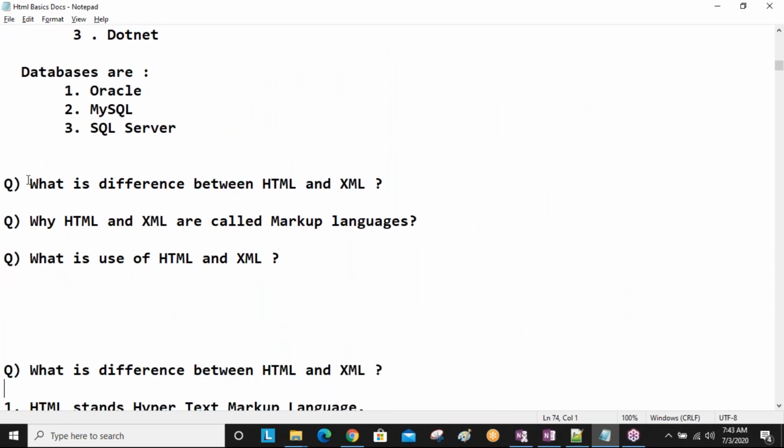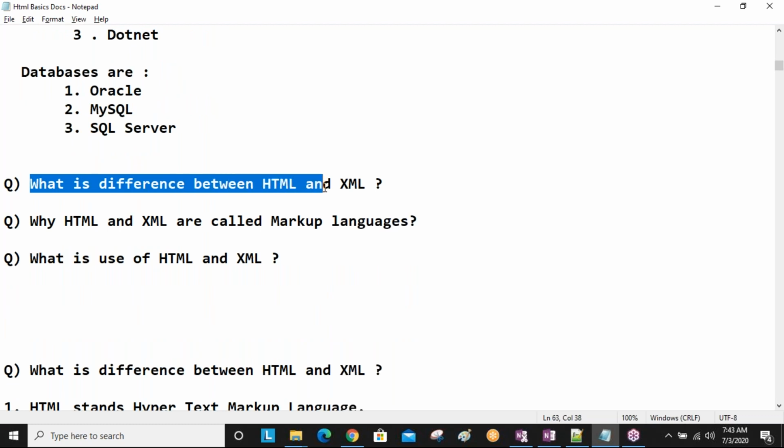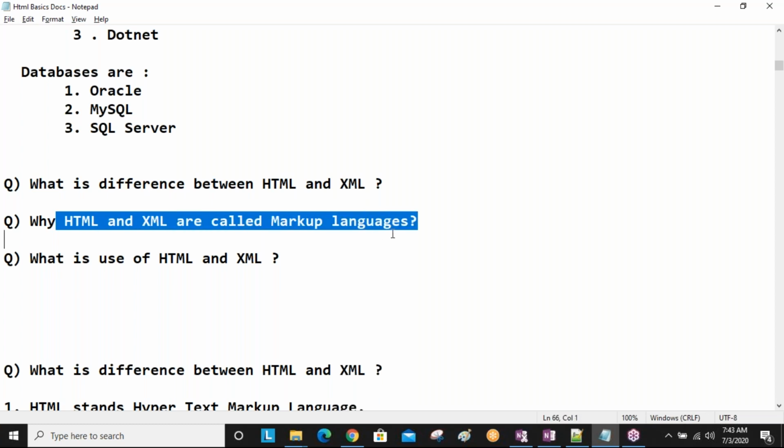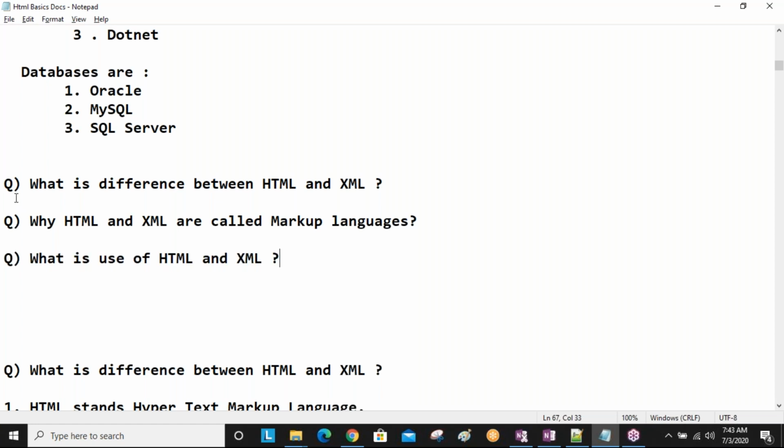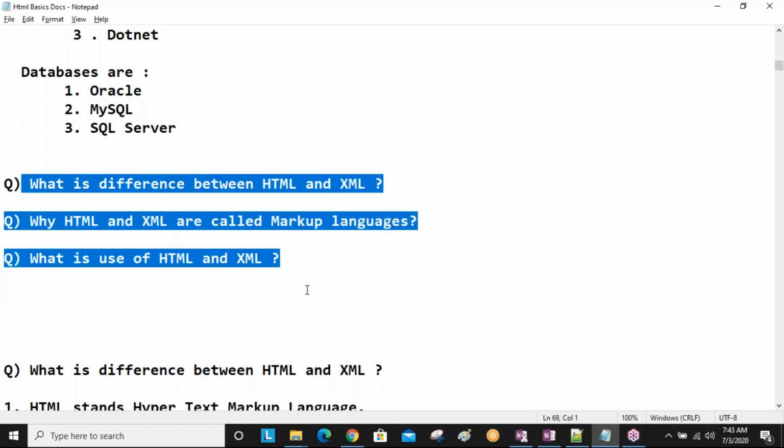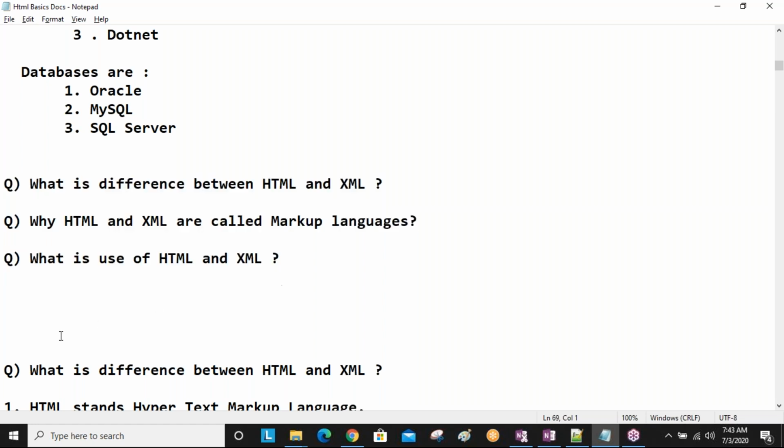See here: what is the difference between HTML and XML? Why are HTML and XML called markup languages? What is the use of HTML and XML? These are important. We will discuss them now. Once we complete these things, then we will start HTML more clearly, and all the syntax rules and regulations we will discuss. Understand?